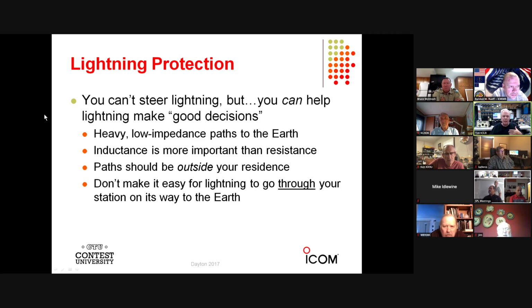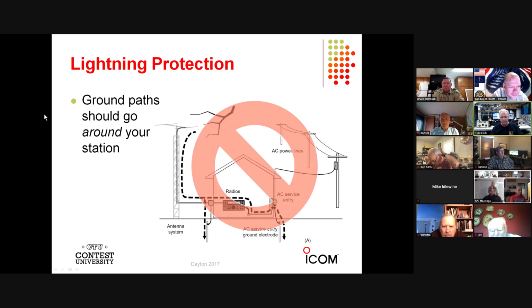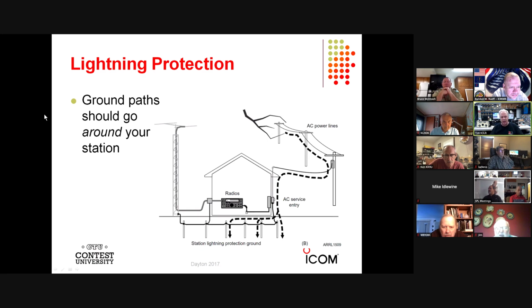You want to make sure that you try to help lightning make good decisions. The path should be outside your residence. Don't make it easy for lightning to go in. Notice here, there's no ground rod at the tower. That's a problem. And you have to be very careful about your AC service entry ground. You do not want to have a situation like that. So here is the right way to do it.